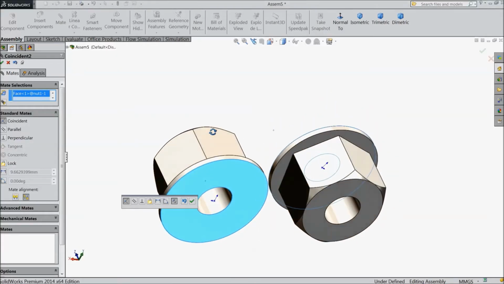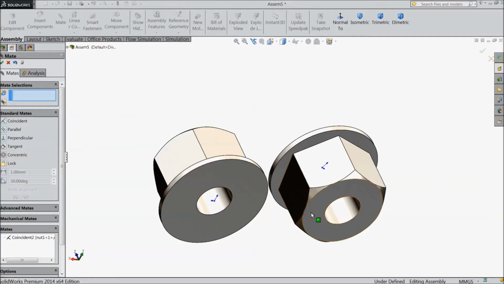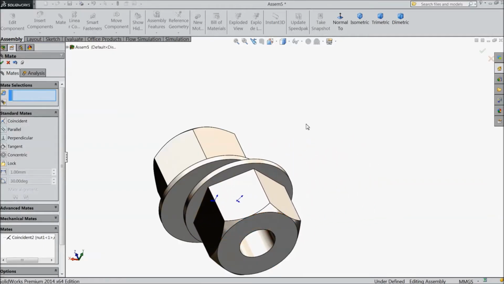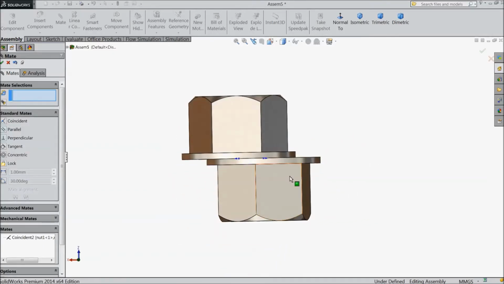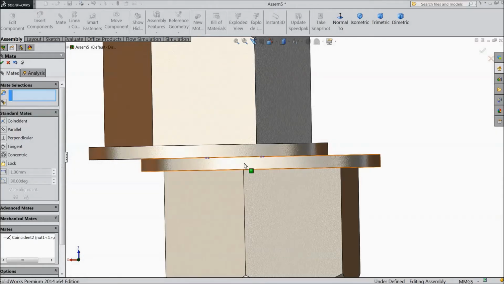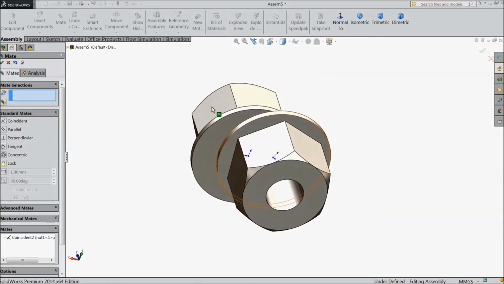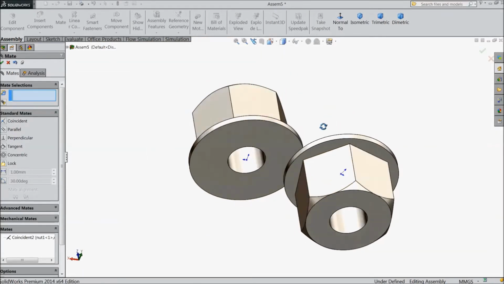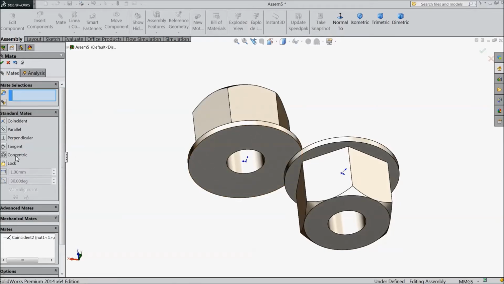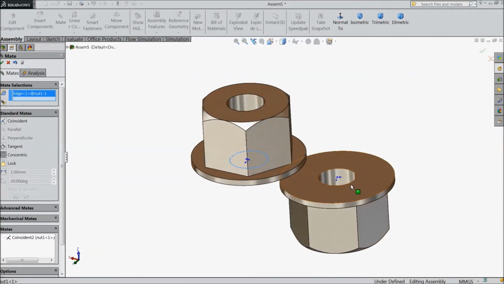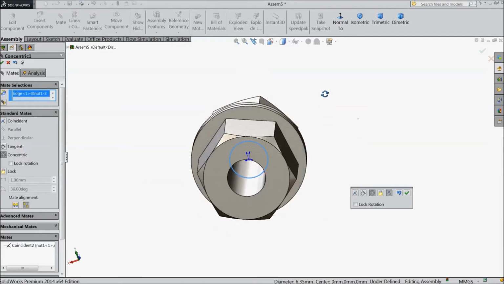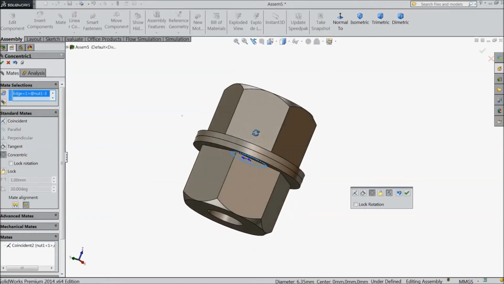Now see, select OK. Now see, both are in the same plane, both the mates. This is flip mate. Now there is one more mate, concentric. Click concentric, select this circle, and select this circle. See, it is going to fix there.